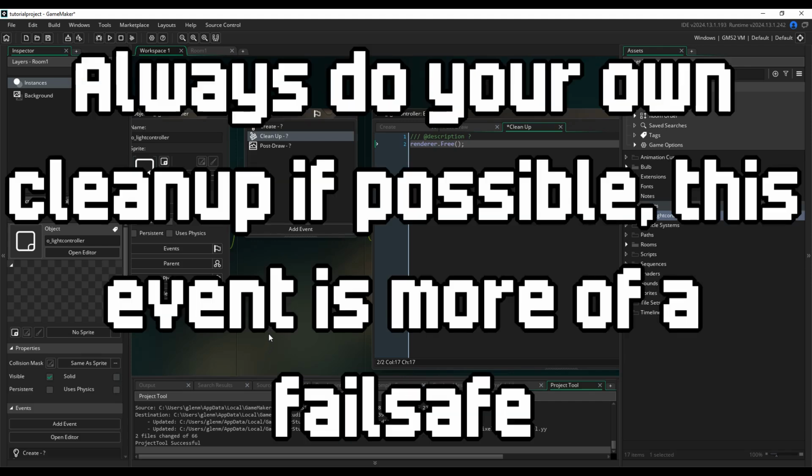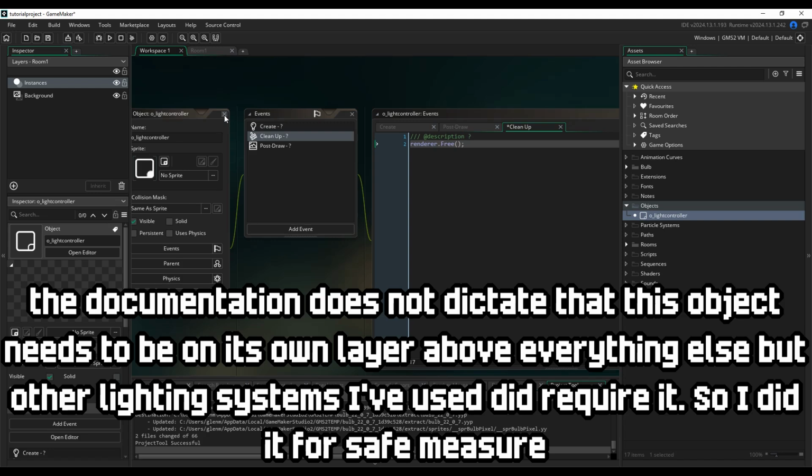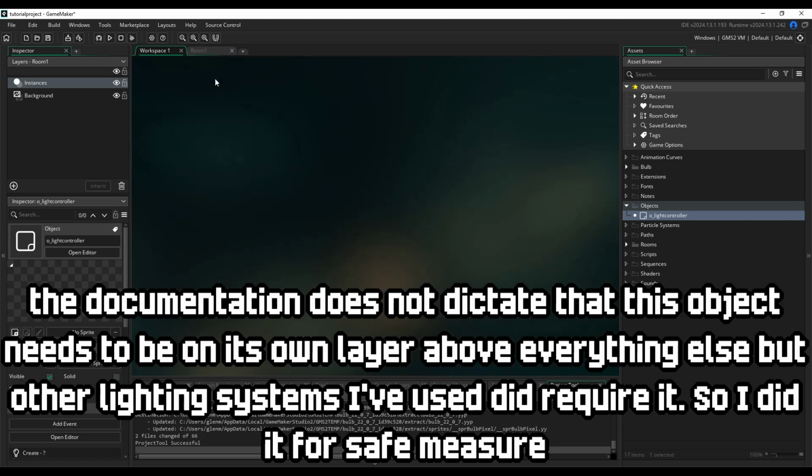A lot of times I do my own cleanup, but I always just put a cleanup event in and put all of my cleanup in there, because if you're going to be deleting a DS list from memory, there's no harm in deleting it in the cleanup event as well. That's all we have to do for the object light controller.